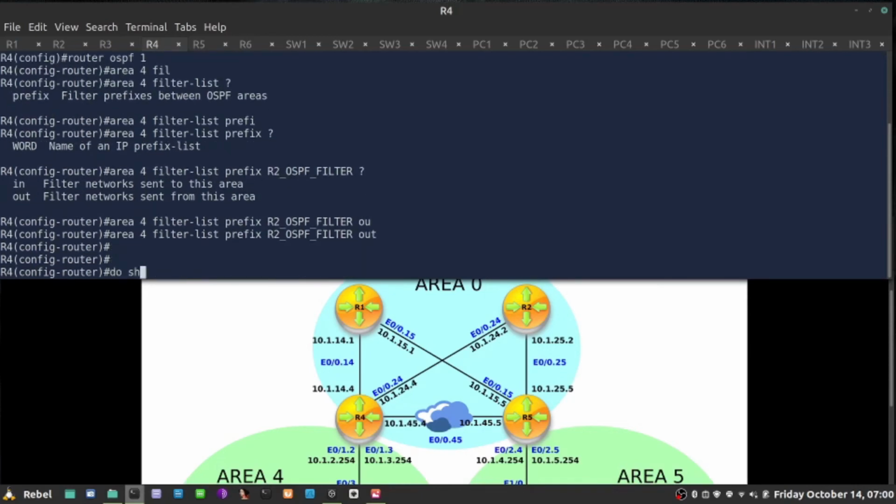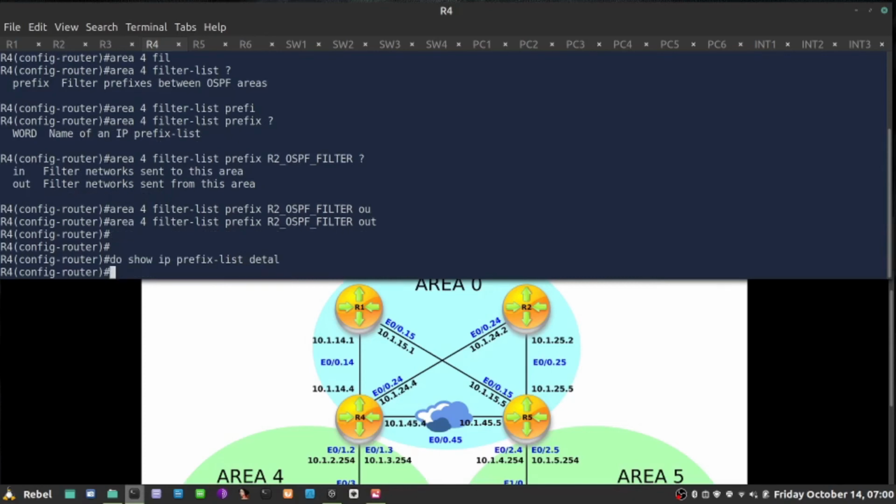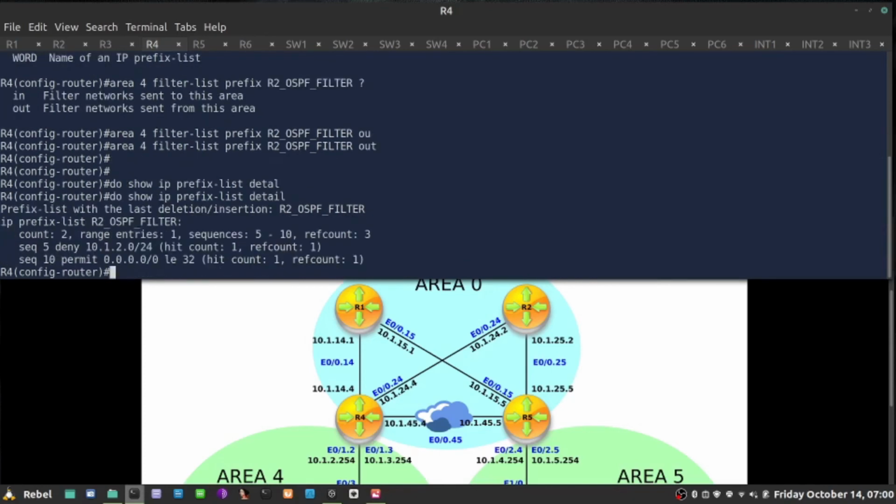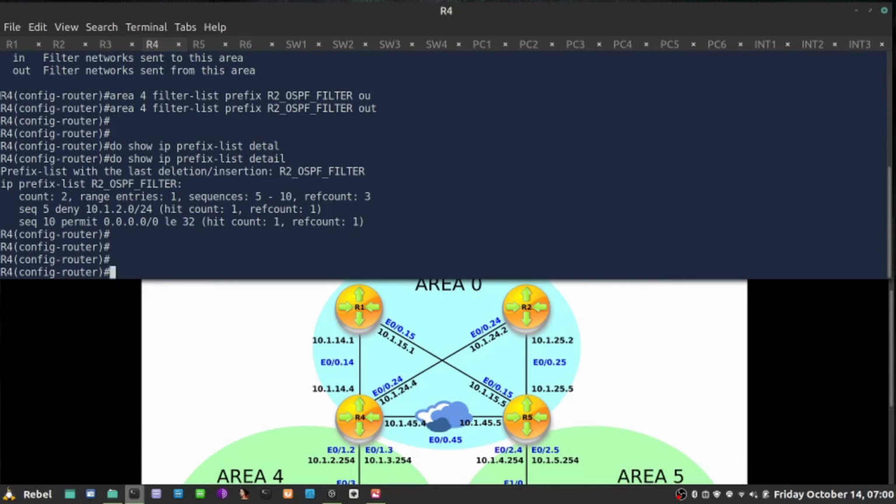So do show IP prefix list. Let's go for detail. So what happened was that this actually did work. I know that for a fact because there's a hit count here, 1. That means that this statement was used, and also this one, everything else was advertised as well. There was another prefix 10.1.3 that was advertised as well. So I know it worked, and obviously do show run section OSPF.